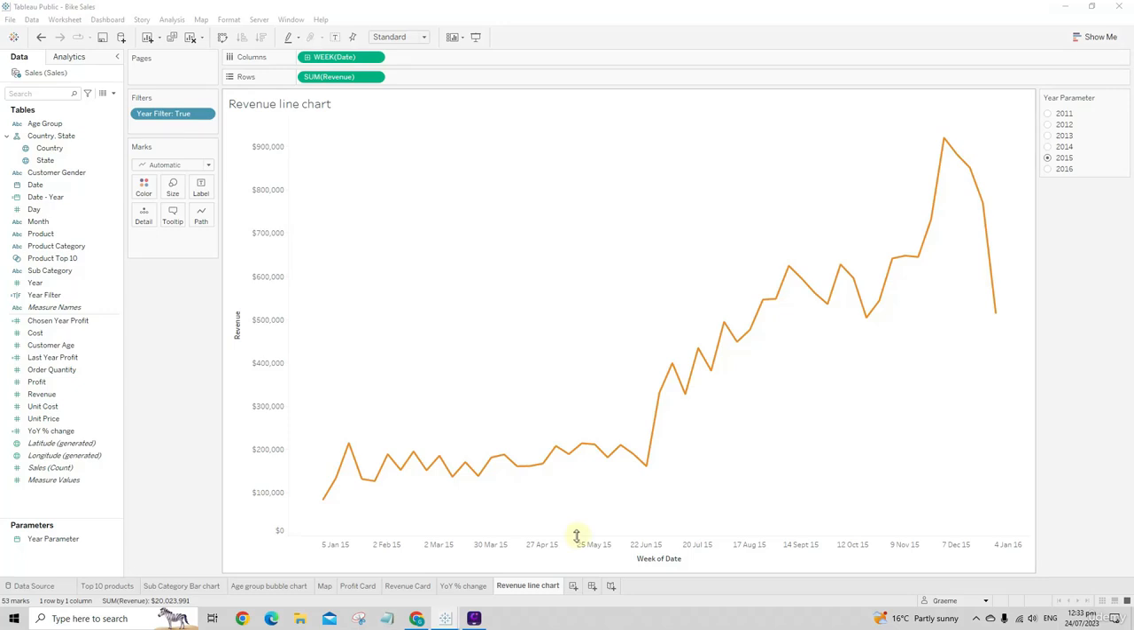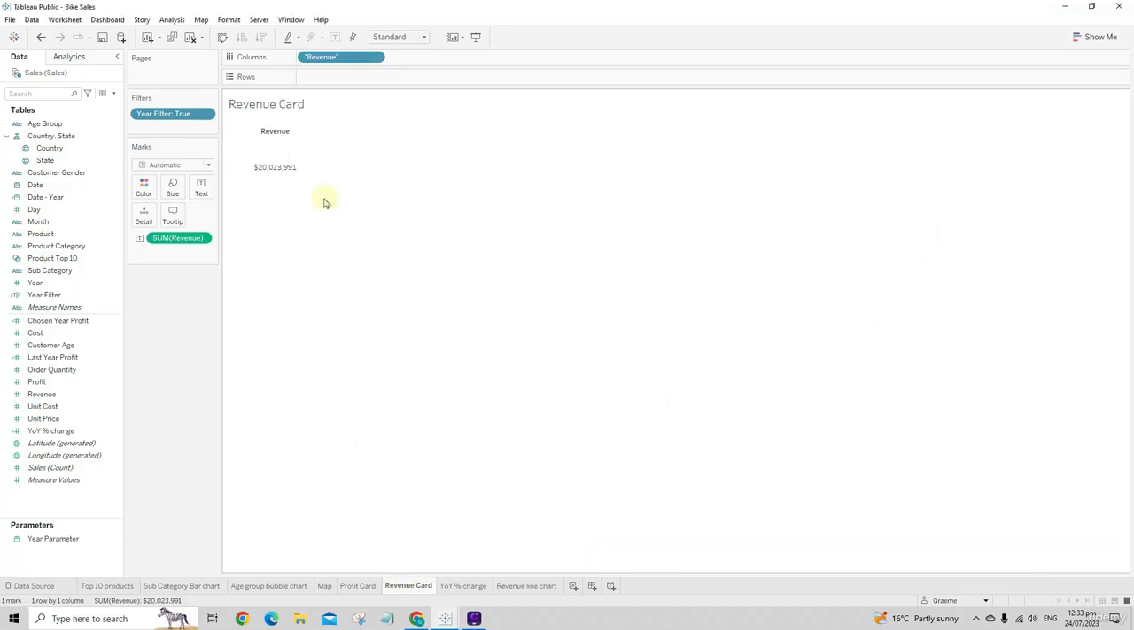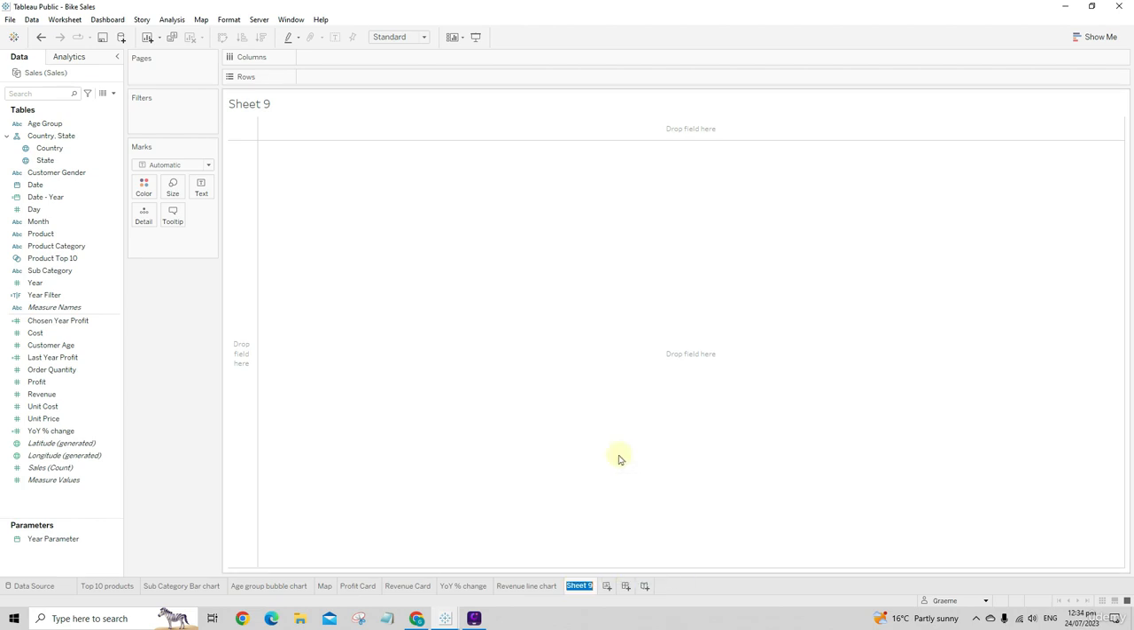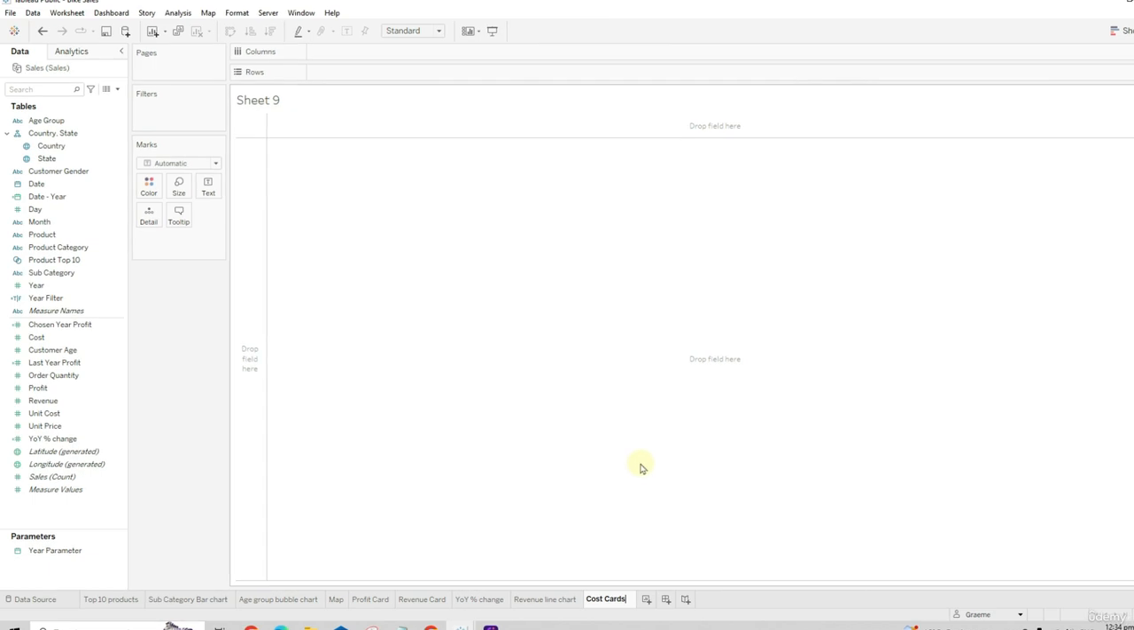Hi everyone. Okay, so now I would like to add a card which just shows where most of the money was being spent. So I want to show it by product category. To do that, we'll add another worksheet, and I'm just going to name it cost cards.